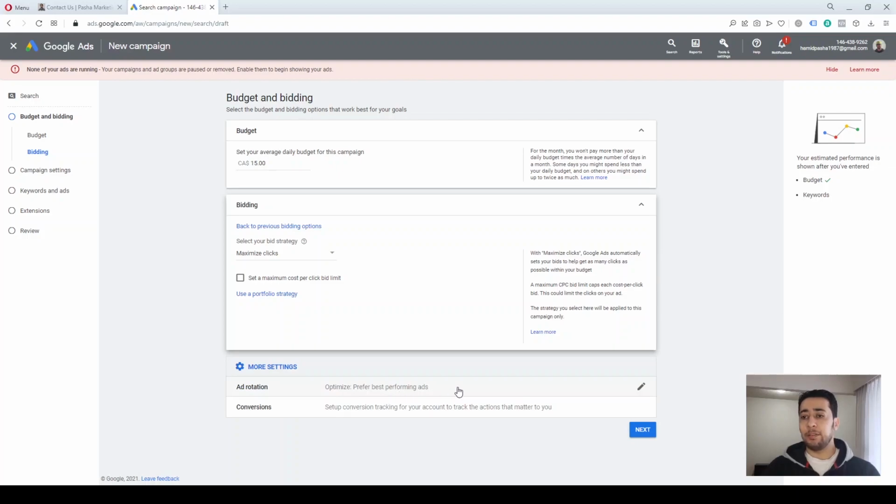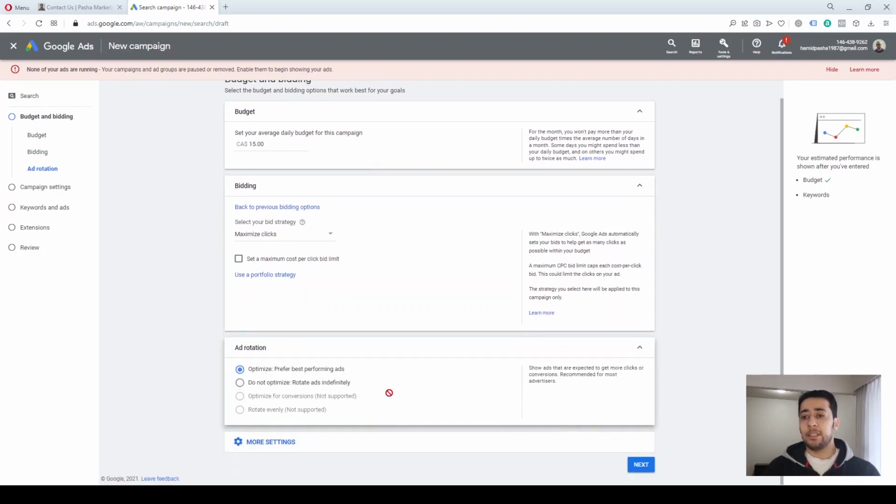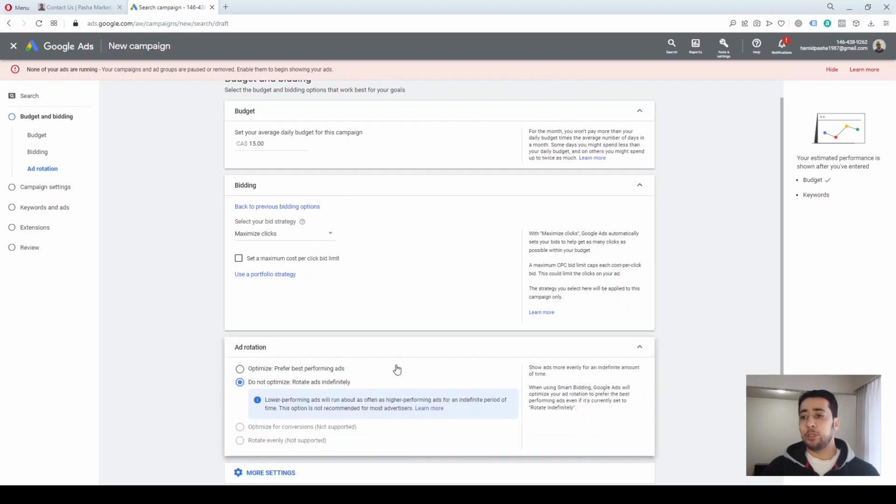For more settings, you have two options. Ad rotation: optimize, prefer best performing ads, or do not optimize, rotate ads indefinitely. What it means is that if you select the first one, which is the default option, Google will optimize your ads and will show the best performing ads that you have created. But if you select the second option, Google will show your ads in a rotating way indefinitely. It doesn't matter which one is performing better.